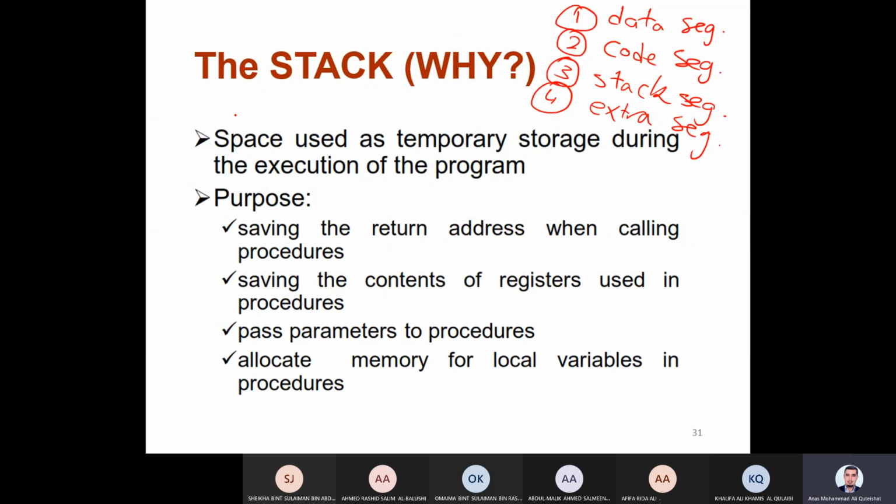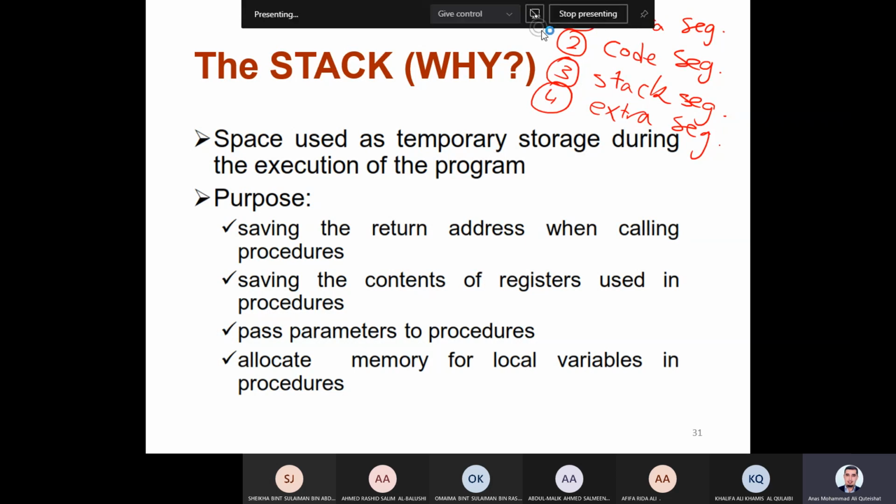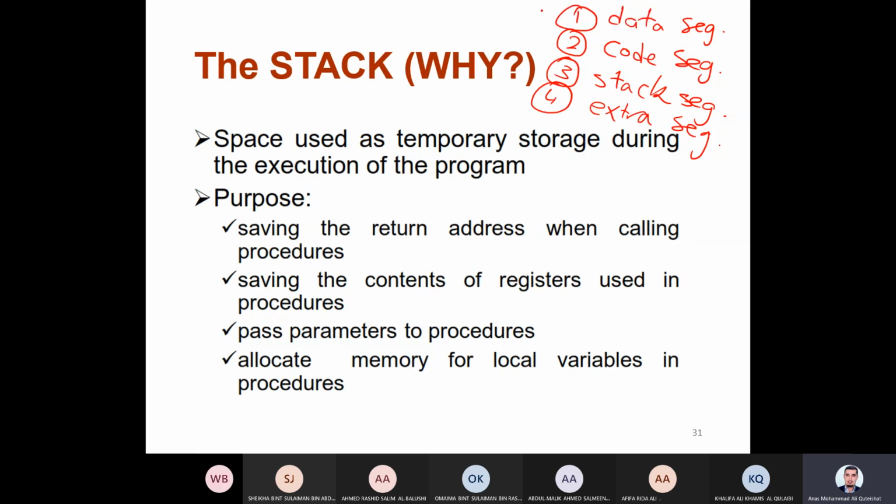So what is a stack and why do we need such memory? We already have the data memory. So why do we need the stack segment? Basically, stack is a space used for temporary storing during the execution of a program. Sometimes you need to store values without giving them names.